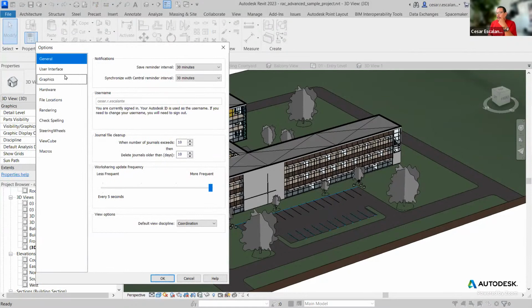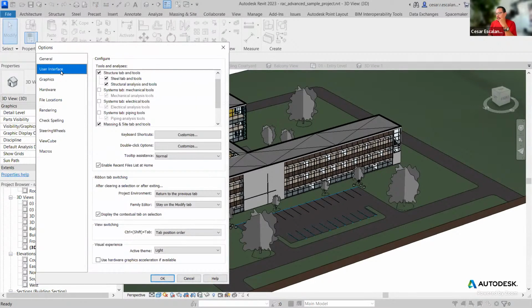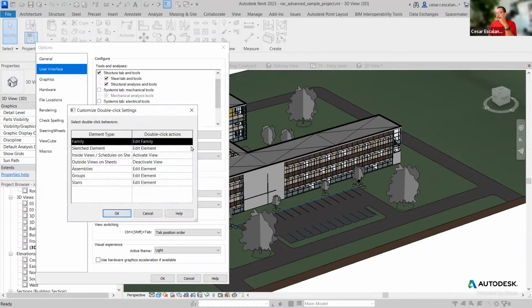And in the user interface, there's a section called Double Click Options right here. And hit Customize. And so this is what happens when you double click on certain elements. If you double click on a loadable family, it will open that family and load it. And for now, I'm going to disable it.